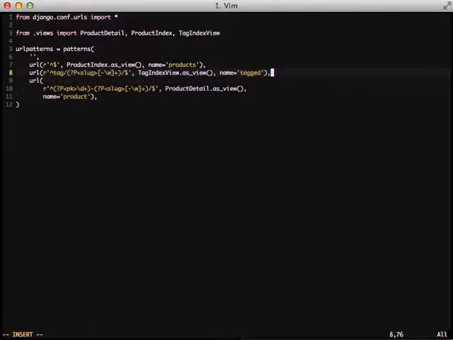If you look at the URL that we just added, it uses a tag index view. This will be a class-based view. And when the URL is /product/tag/ whatever the slug is, it'll process that and only return those products that have that particular tag.